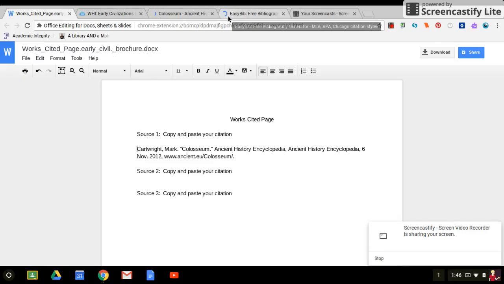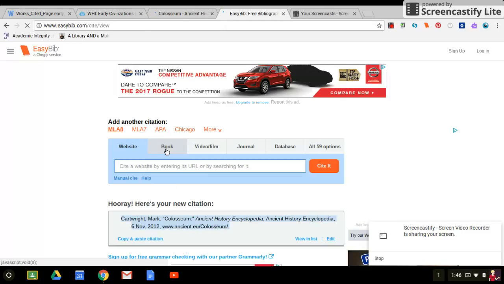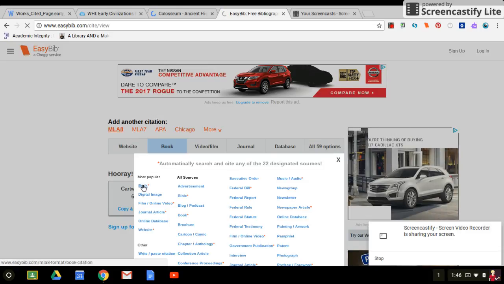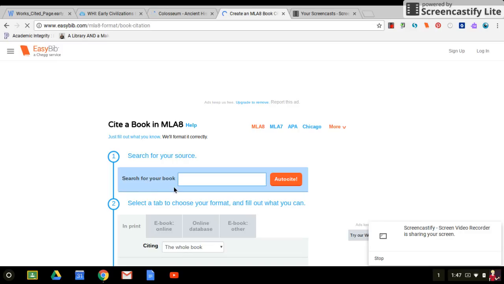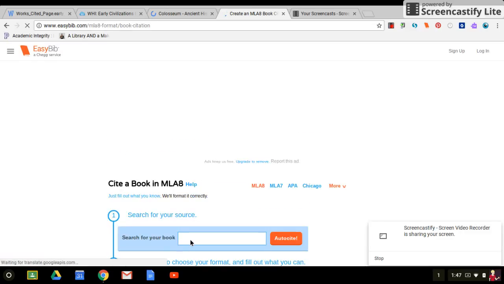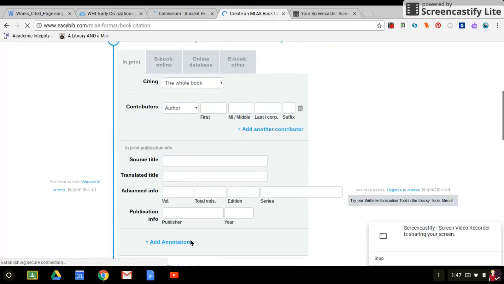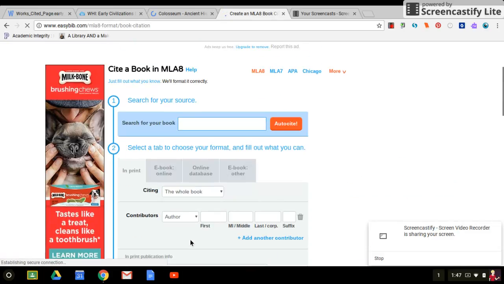Okay, so again, if you're using a book, then obviously you would come here and do the same thing for the book. And I like to do the all 59 options and then do book. Sometimes you can search for it by the book title and you won't have to go through all of this business filling in the information, but sometimes it doesn't and you have to do that.